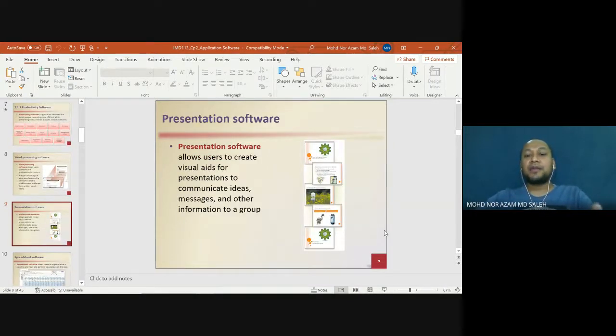Okay, then you have presentation software. As we all know, presentation software is about PowerPoint to do a presentation. What I'm using right now is a presentation software, PowerPoint. It allows users to create visual aids for presentations to communicate ideas, messages, and other information to groups.